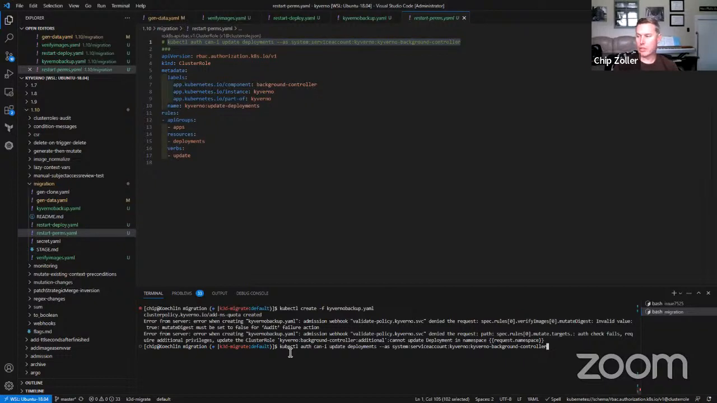Here's a simple command that you can use to check and see if Kyverno is going to have the permissions to do that. It doesn't matter how you grant the privileges. If you cannot get a yes back from this command, Kyverno is not going to be able to do it either. So as expected, it says no.